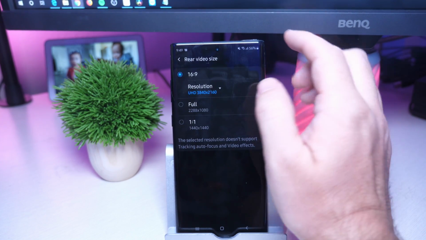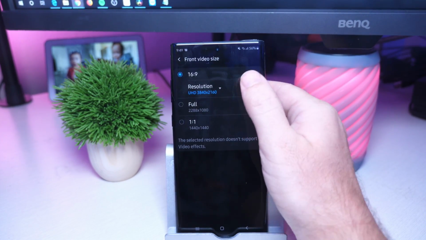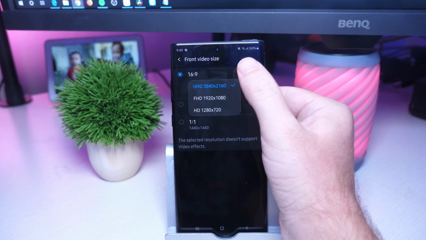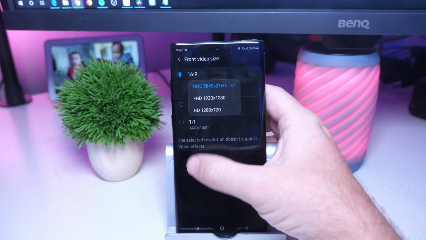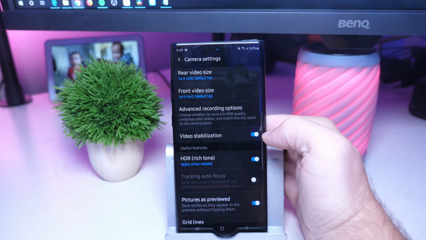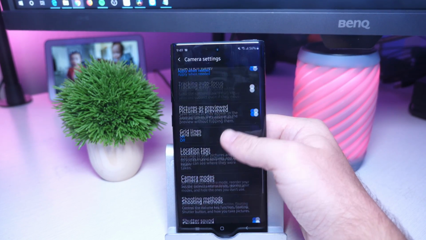Once you choose that, you want to hit your back button and go into front video size. Change that to 3840 by 2160 as well. It's a must-needed one. Again, it's going to make your front video look the best it can at 4K. Once you choose that, hit your back button. Make sure video stabilization is on. It should be by default, but just make sure it is.